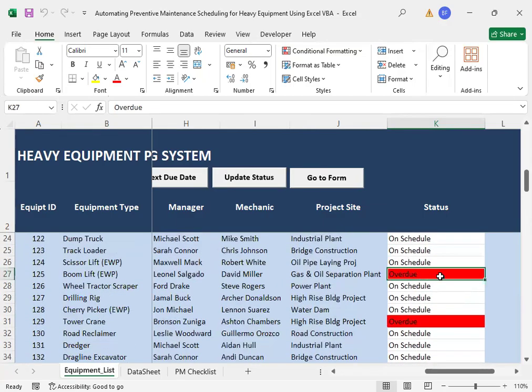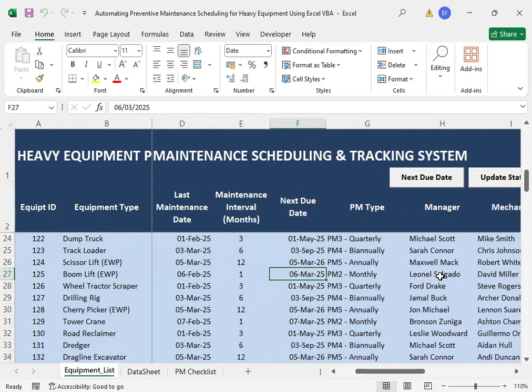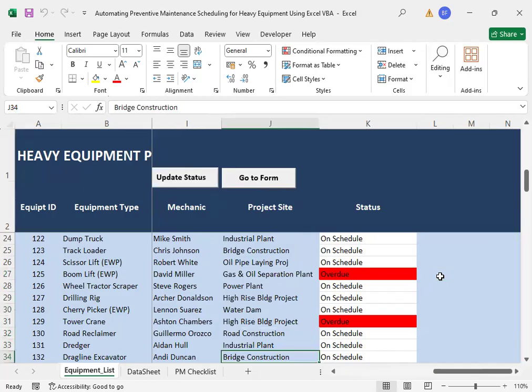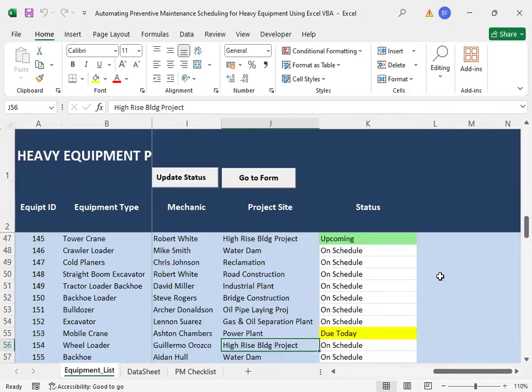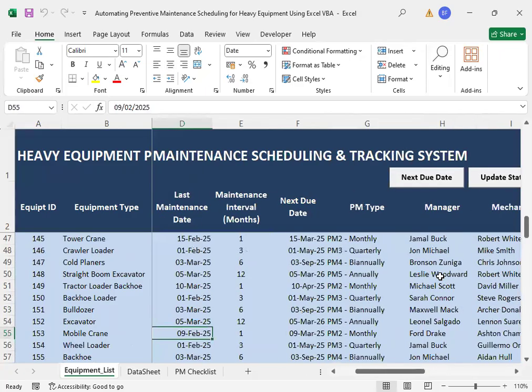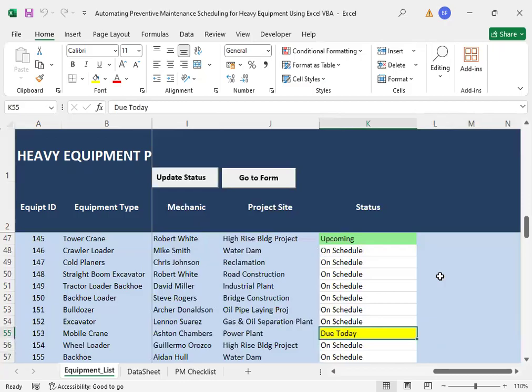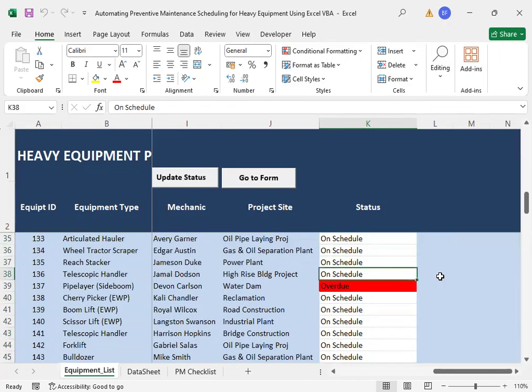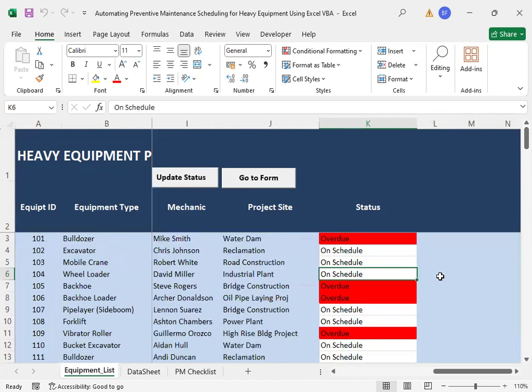Why? For example, the overdue is supposed to be done March 6th. But today is March 9th, so it's already overdue. Unlike the due today, which is supposed to be done today, March 9th. So I need to do it today, but I need to prioritize the red one, which is the overdue. This is important for the scheduler or planner to prioritize which of these equipment have to be prioritized.